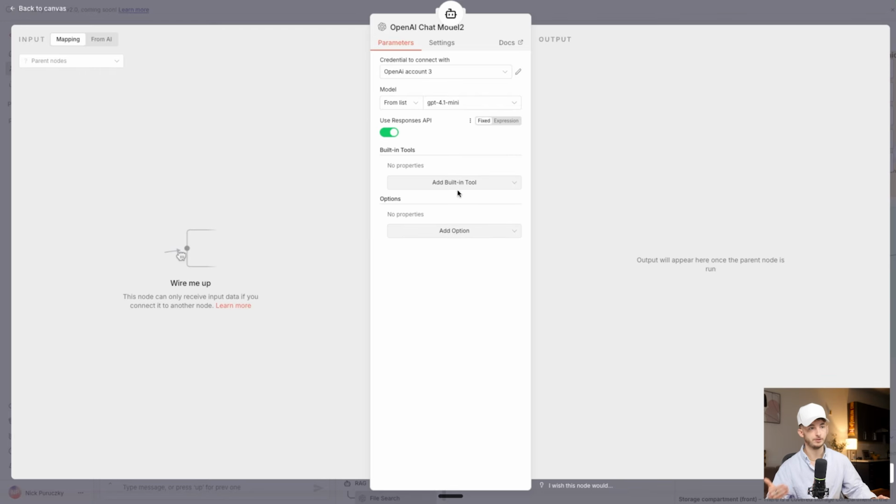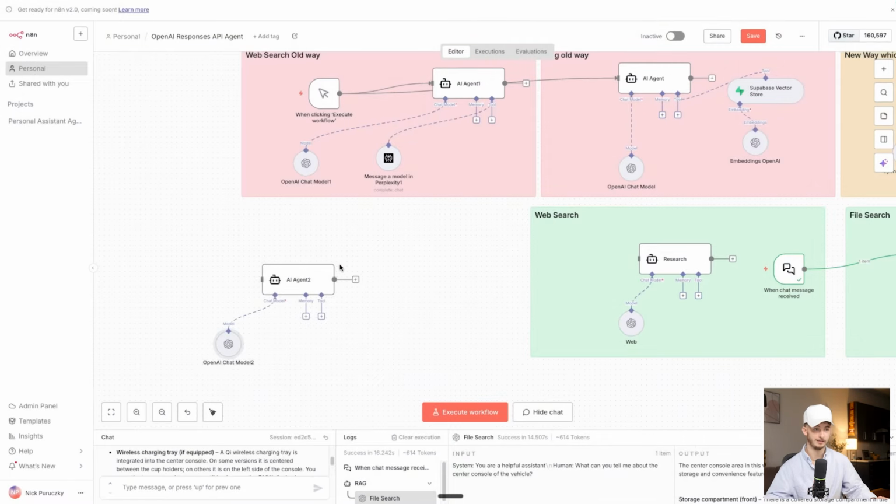But with it, you have the built-in tools. So we have the web search, the file search, and the code interpreter. So we're just going to be focusing on the web search and the file search. That's what's going to be most relevant to probably 90% of you guys. So we have a few setups.